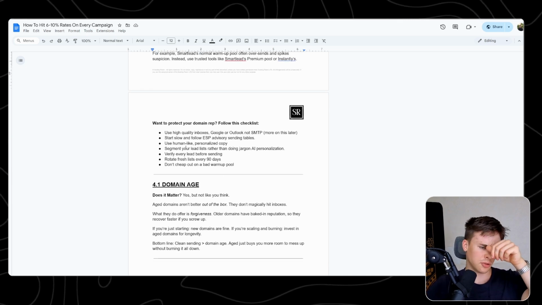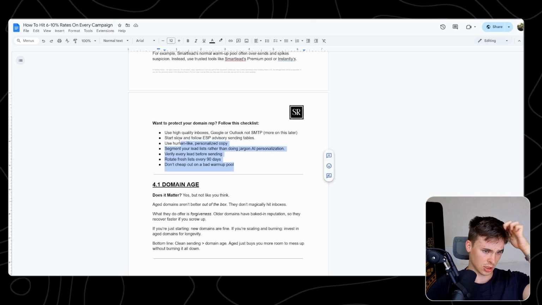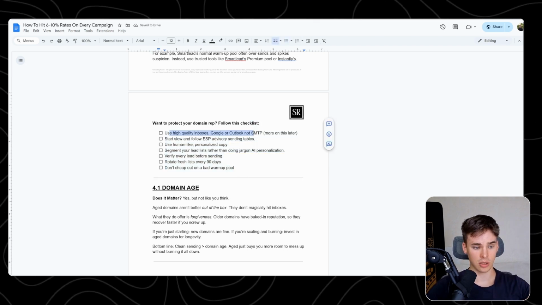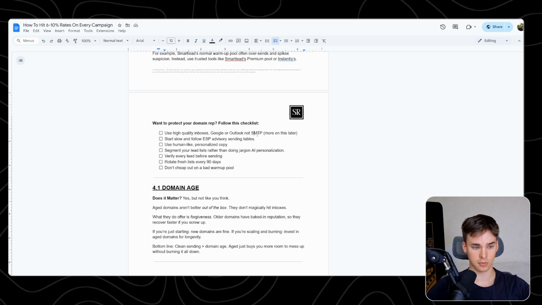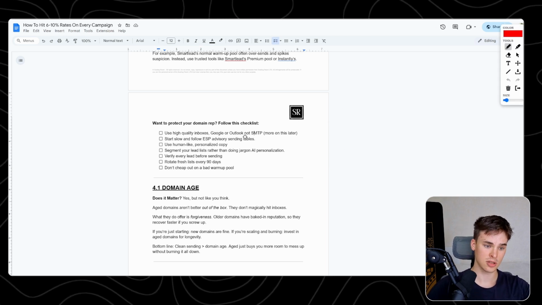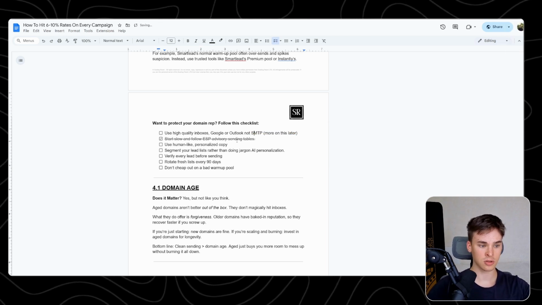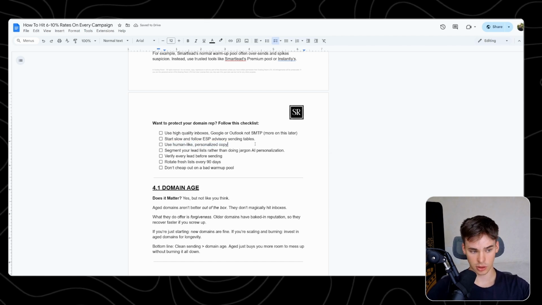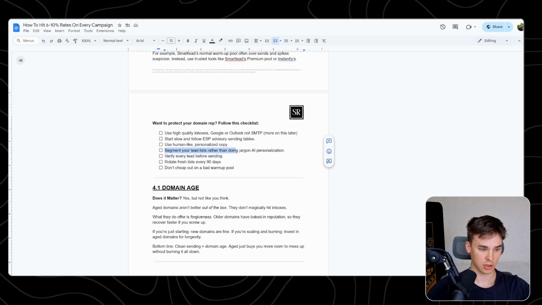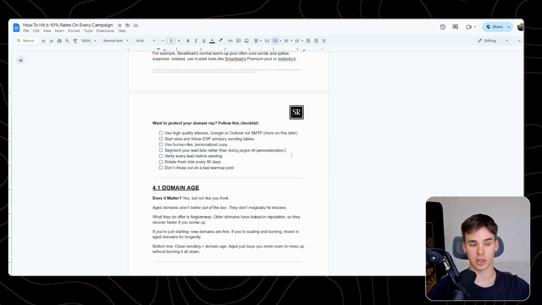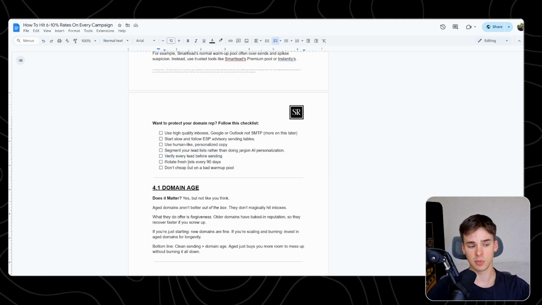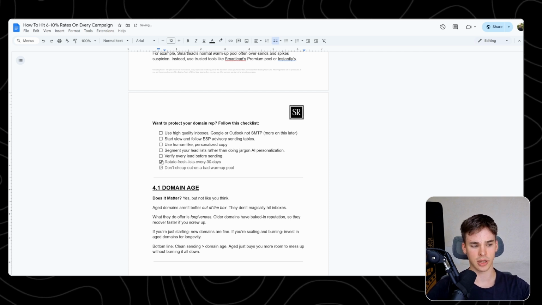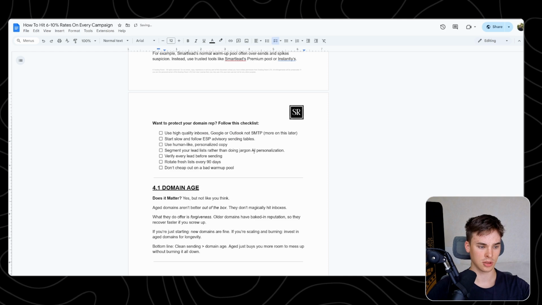So do you want to protect your domain rep? Do this checklist. I could turn this into a checklist as well; it might make a little bit more sense. Use high-quality inboxes, Google, Outlook, not SMTP. I'll tell you more on this later and why SMTP is not recommended. Start slow and follow ESP advisory sending tables. Use human-like personalized copy. Segment your list rather than doing jargon AI personalization. Verify every lead before sending. Rotate fresh lists every 90 days. Don't cheap out on warm-up. Okay, so once you have that, you should be good to go.